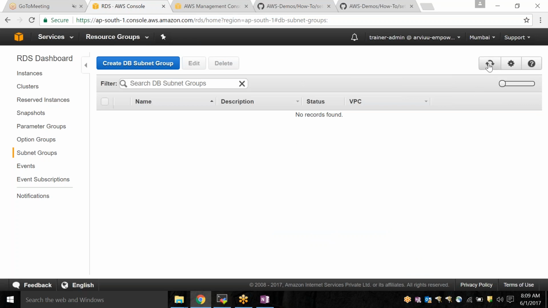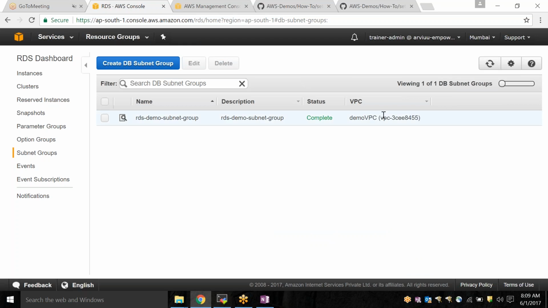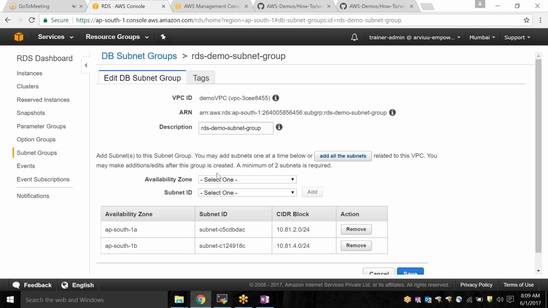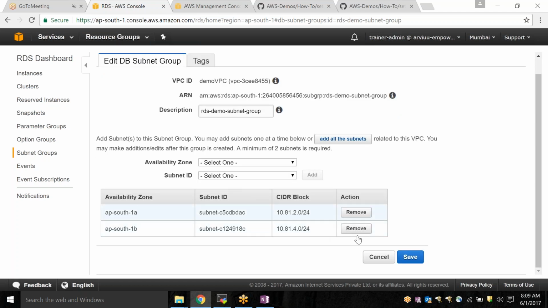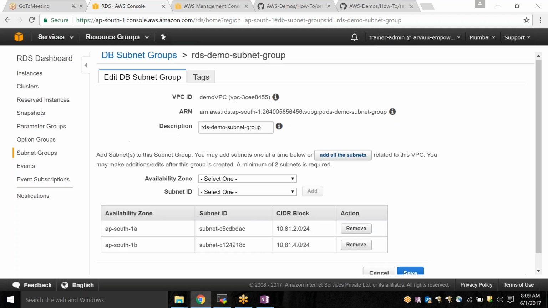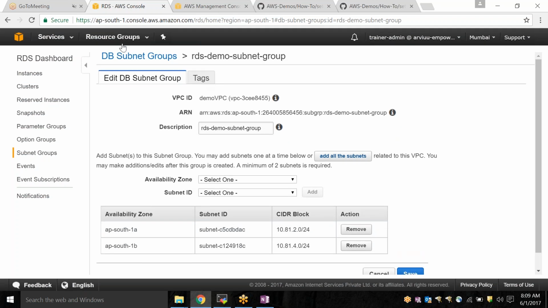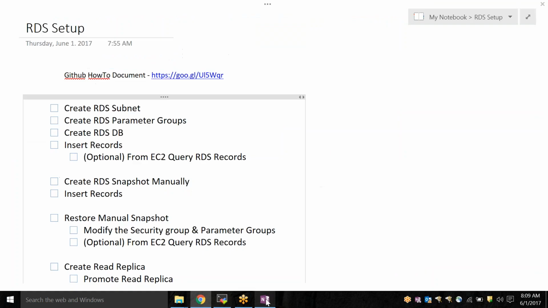Let us go ahead and refresh the page. Okay, as you can see, here is my RDS subnet and it is created in this VPC. If you want to see more details, you have to click on this option here. It will show you all the details. So if you want to remove or add, that is how you do it here. And as usual, you can have tags as well. So we have done with the first step, that is creating your RDS subnet.